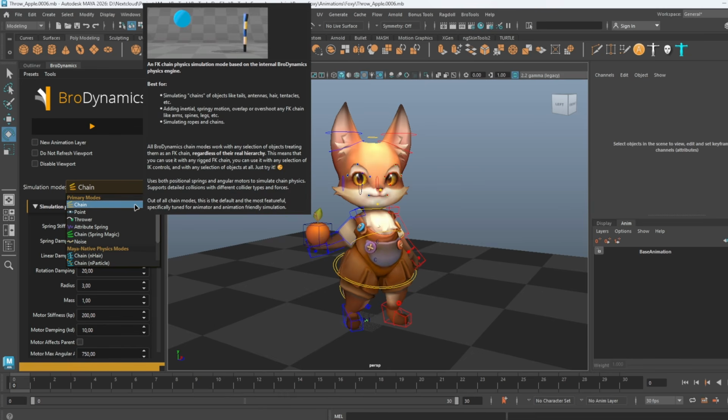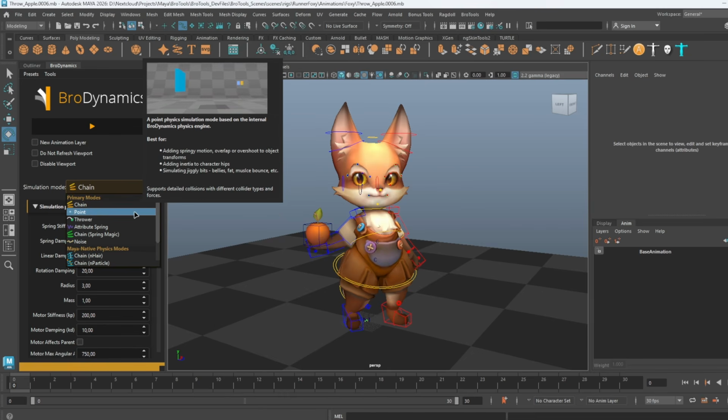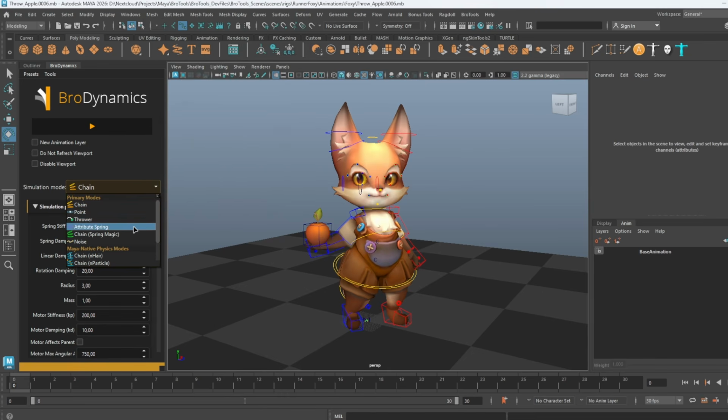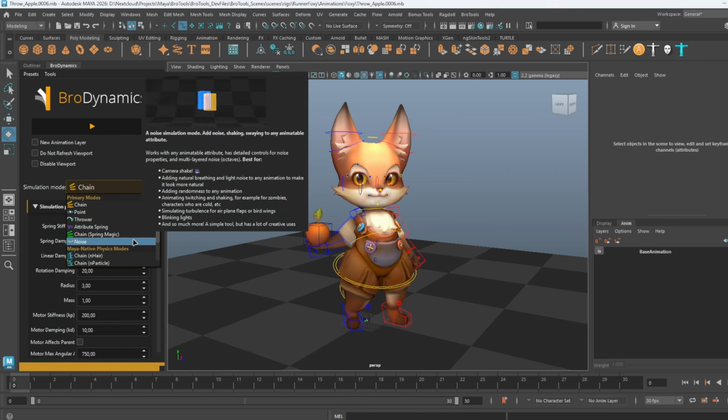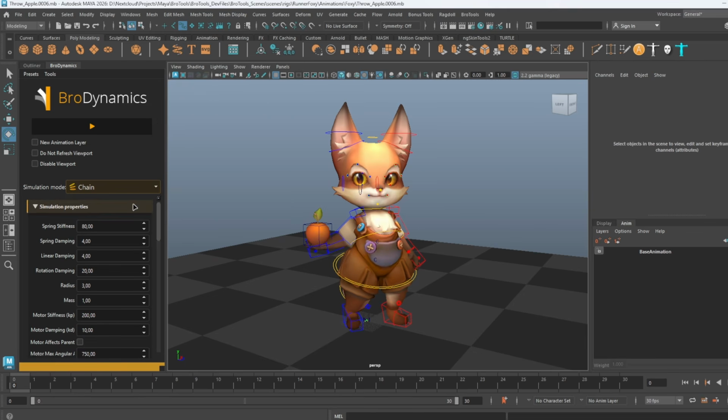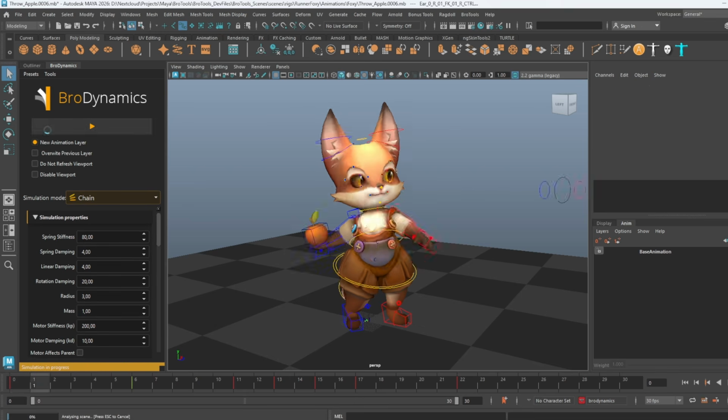Hover your mouse over any mode, and you will be presented with a tooltip and a GIF showcasing what it does. Let's start playing around with the tools we have. Let's start with the basics, adding secondary motion to this fox's ears. Switch to chain simulation mode. Select the character's ears. I prefer to bake simulation to a new layer, so I will tick the new animation layer checkbox. And now just click the big simulate button.